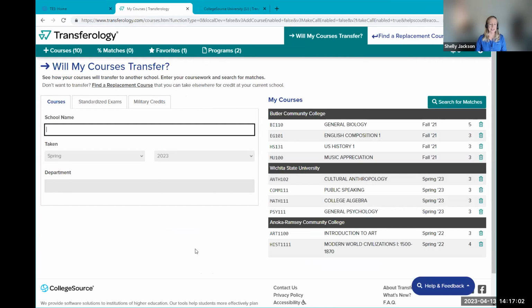You can see I've added some courses from Butler Community College, Wichita State University, and Anoka Ramsey Community College. So my student account, I've moved around, but that's what a lot of transfer students do. So I just wanted to see a variety here. So now starting with Will My Courses Transfer?